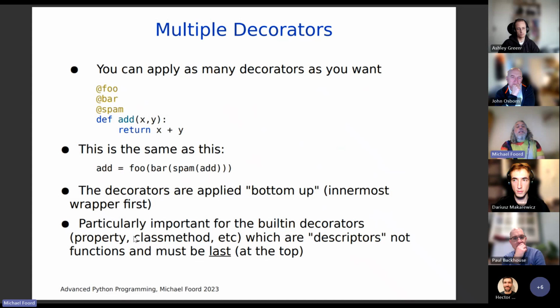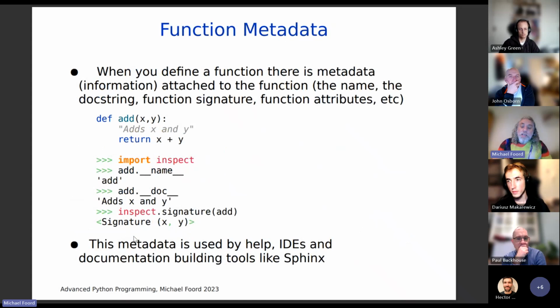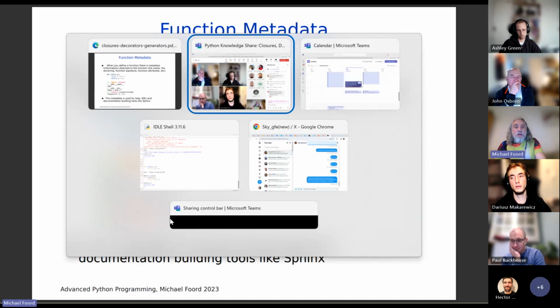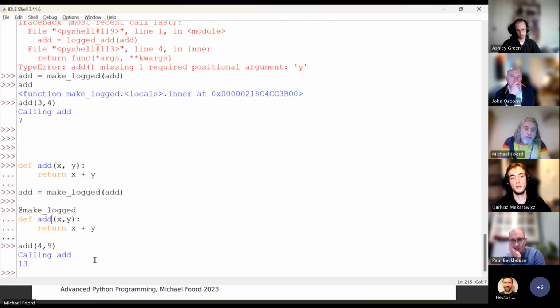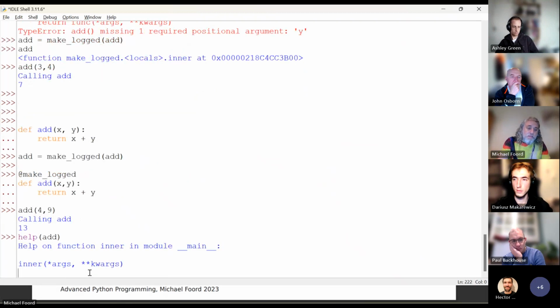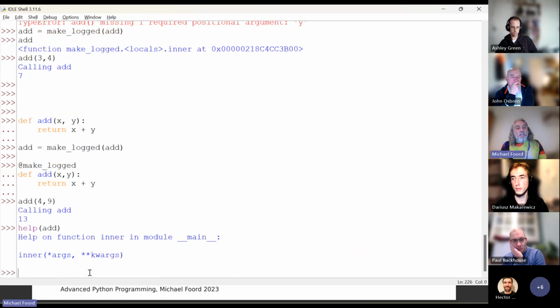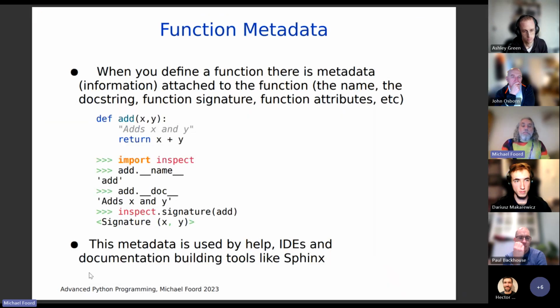So let's do decorator metadata, which is really important, and see if we can get decorators that take arguments in as well. Functions have metadata: they have their name, their doc string, their signature. You can look at that. If I do help on add, it tells me it's an inner function that takes star args and star kwargs. All that useful metadata has gone away from the function. The signature has gone, the name.